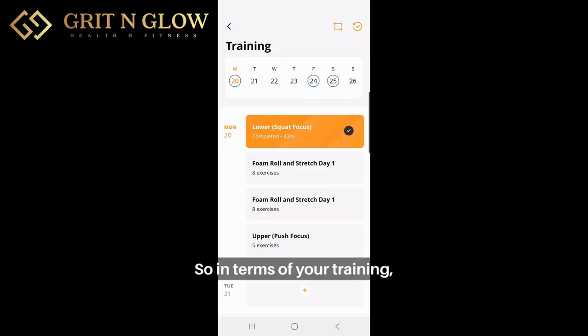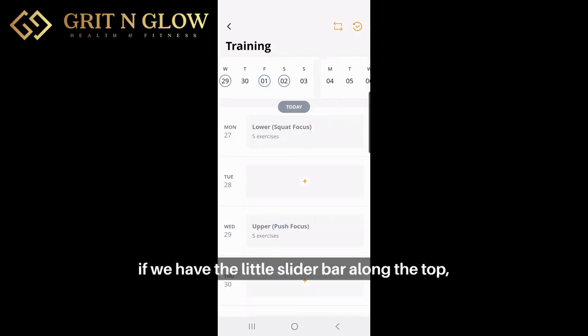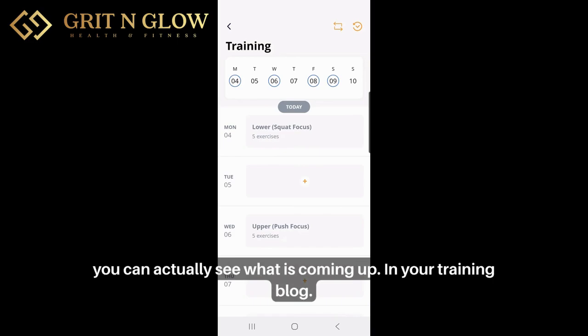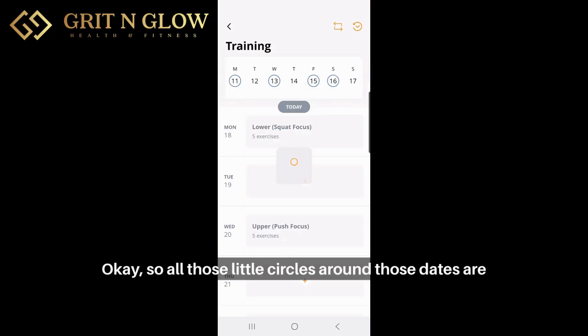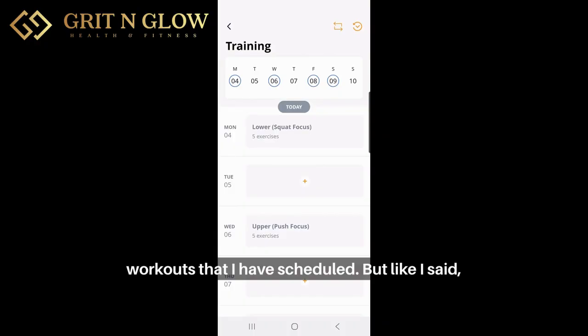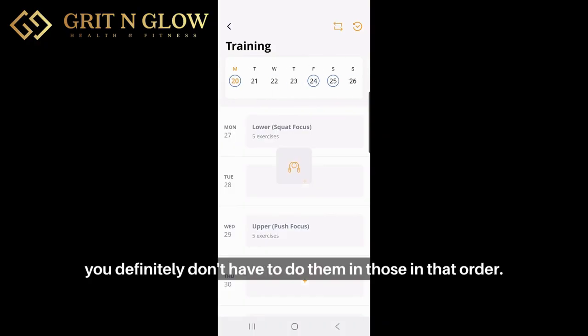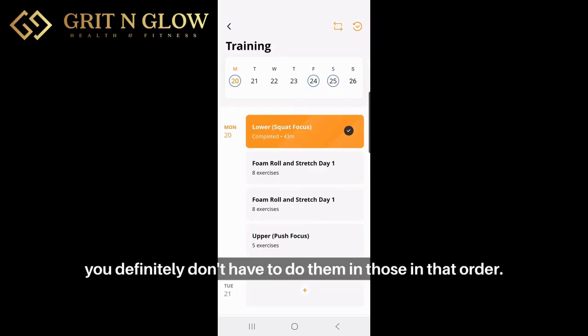So in terms of your training, if we have the little slider bar along the top, you can actually see what is coming up in your training block. So I do have it set in your app that you can see 4 weeks in advance. Okay, so all those little circles around those dates are workouts that I have scheduled. But like I said, you definitely don't have to do them in that order.